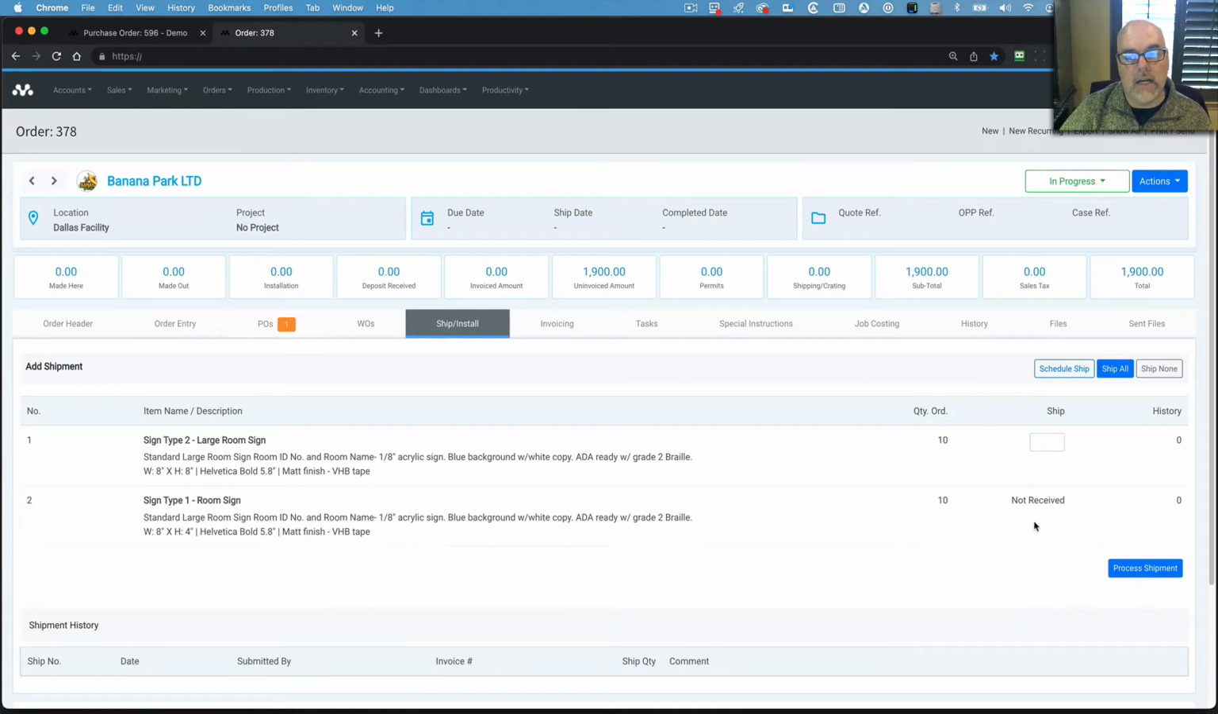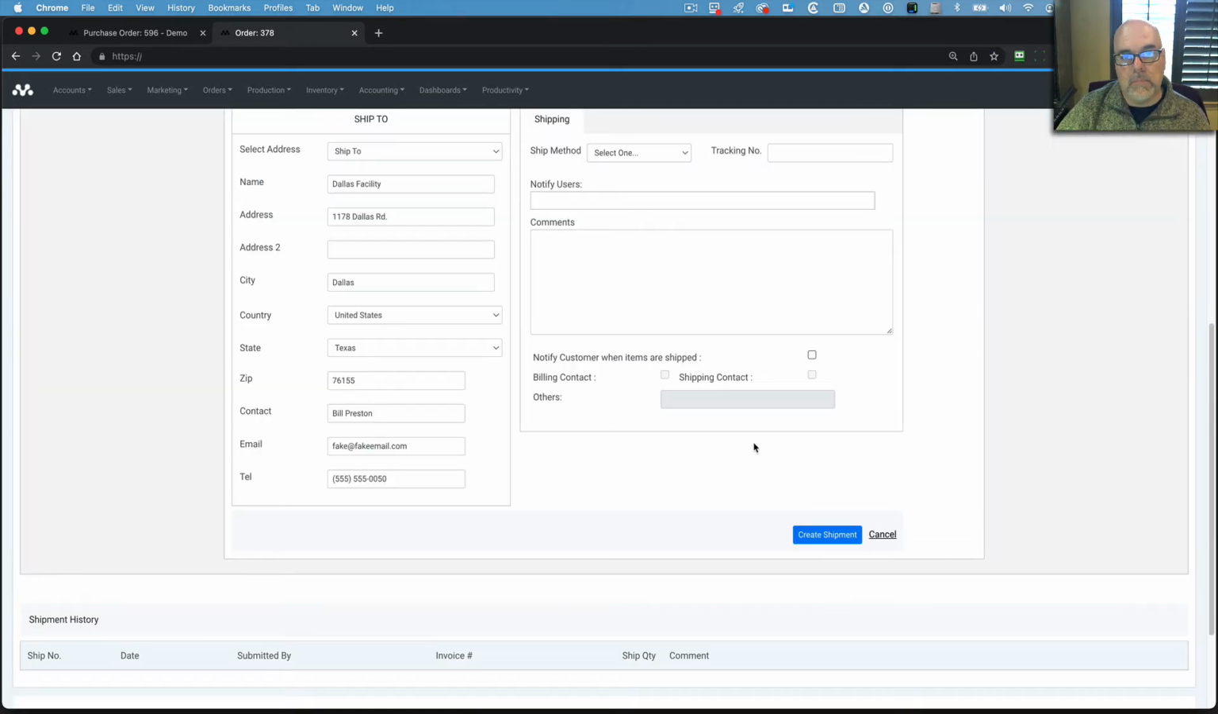You can see here, I still can't ship this because it hasn't been received, but over here I can ship these. So I'm going to go ahead and ship this 100%. Again, per the previous demo, I don't have my UPS or my FedEx installed, so I'm not using any of those options, but of course this is where those would be available to me, and I'm just going to do this as a shipment like this.